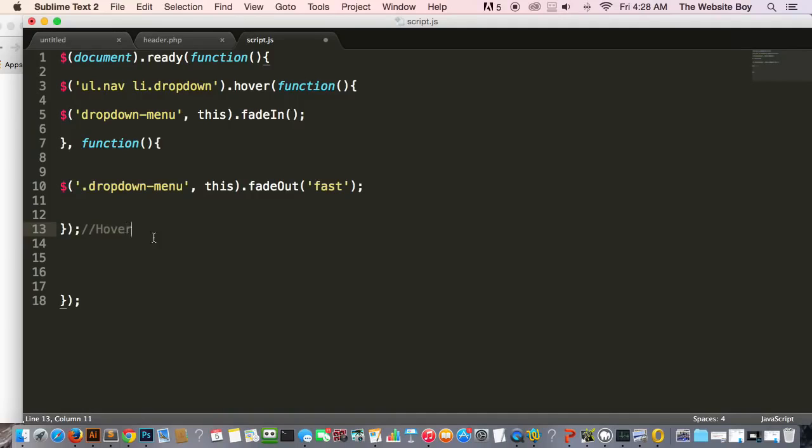All right. So now we are targeting the UL with a class of nav and the list item drop down. So when they hover over that, it's gonna drop down the drop down menu, right? It's gonna fade it in, and then when they take the mouse out, it's gonna fade it out. It's gonna fade out the same class drop down element, right? Menu. It's gonna fade it out fast.